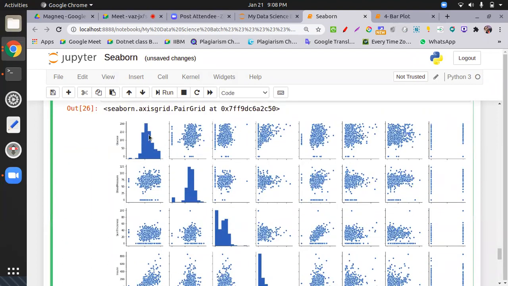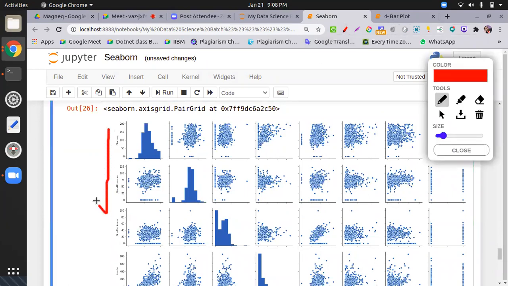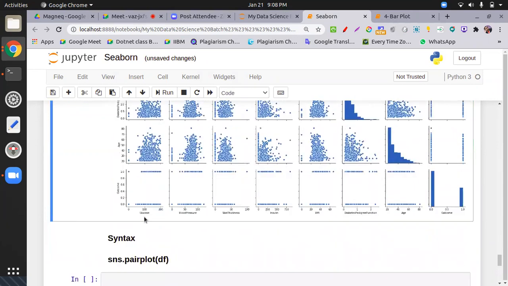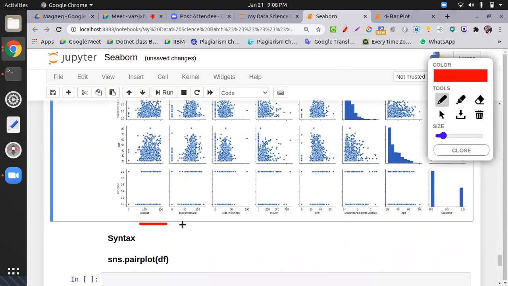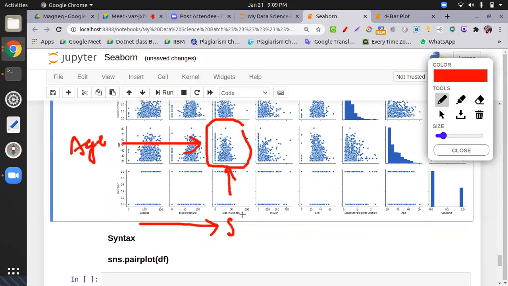The pair plot. Check the fundamentals first. All the columns are arranged as per your data frame: glucose, blood pressure, skin thickness from top to bottom, and then all the columns left to right in the same sequence as in the data frame. If you want to analyze a scatter chart, take the y-axis from here, that is age, and the x-axis is skin thickness. So this is the scatter chart for age and skin thickness.